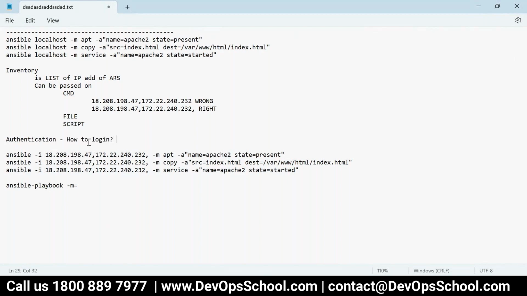And second, after that, authorization. Authorization means what you are allowed to do. So here, first let's set the authentication for these two machines. So username -u ubuntu, and password is -k.